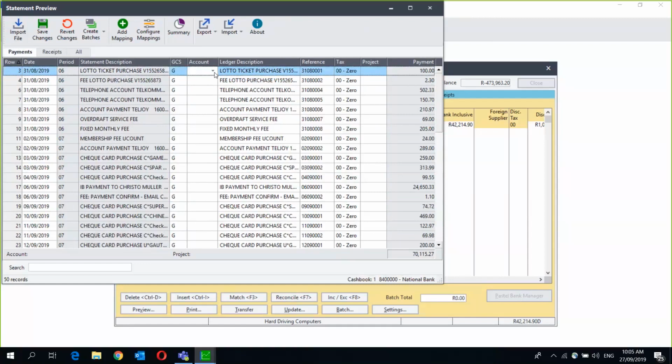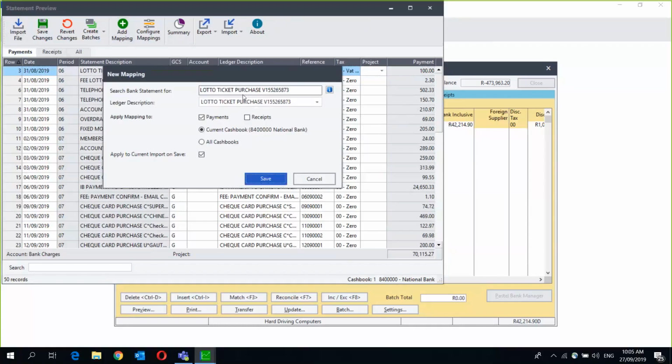So guys, here, for example, we might go, okay, we're going to put this to, for example, bank charges. You can change your tax if need be. Example 01, or your 15%, which is 15. And if you use Project Tracker, you can enter your projects. Now, while this is highlighted, you might purchase lotto on a regular basis. You can go add mapping.